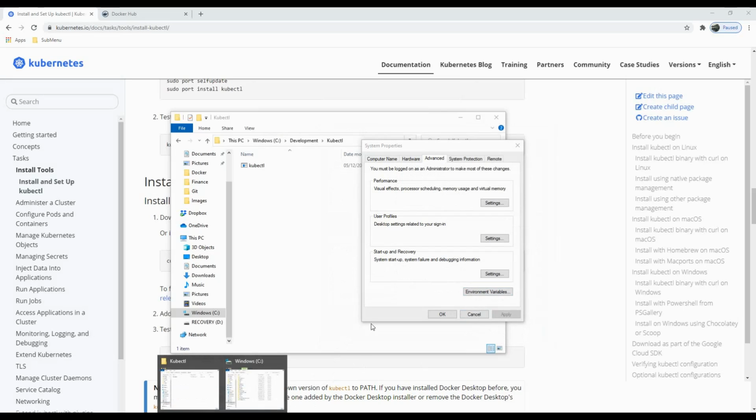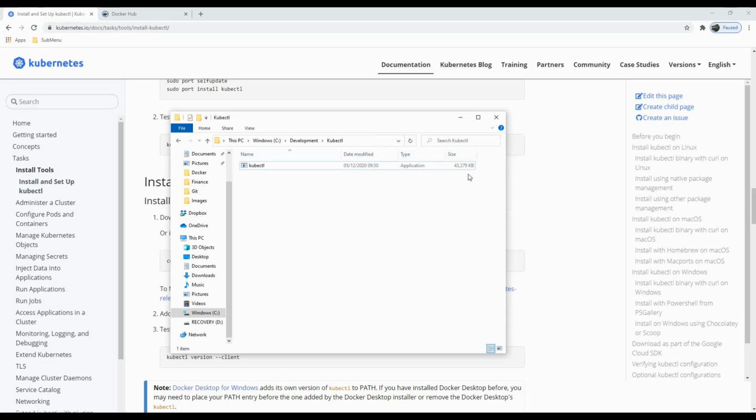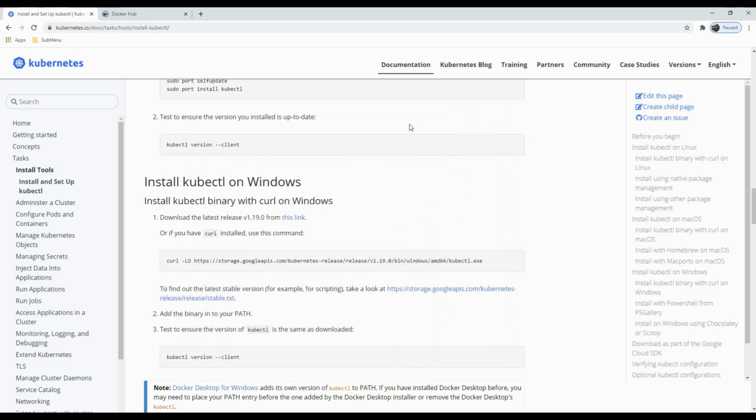To make sure it's working, you just need to open a command prompt and type kubectl. As soon as you see kubectl running and showing you all the parameters and commands, it means kubectl is working everywhere on your machine, and it's ready to be used.